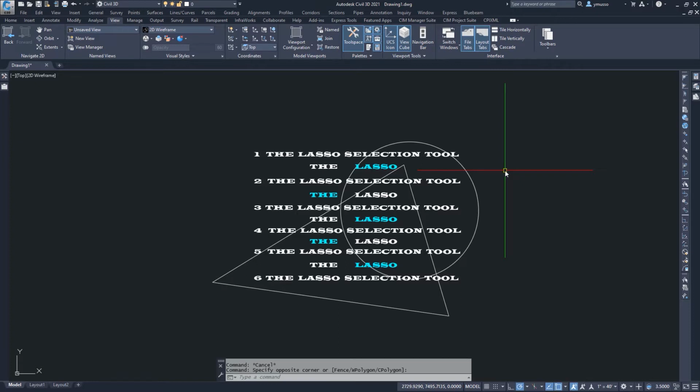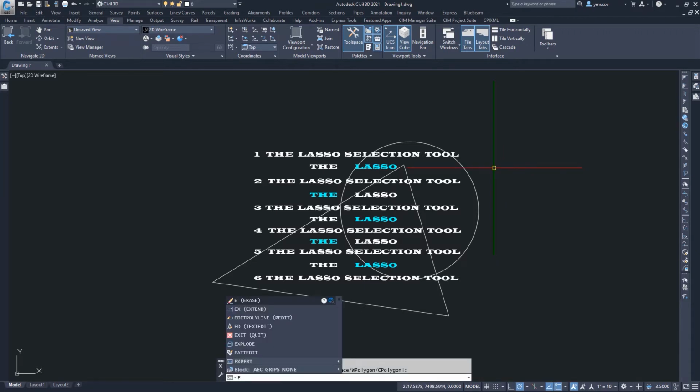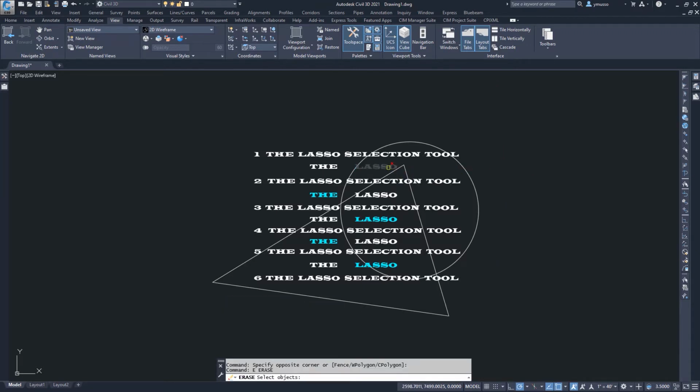The Lasso selection tool is an implied Windows crossing selection. In the drawing area, I have shapes and text. Let's type E for the erase command and click and select the word text lasso. You can select each of the word text lasso or use the selection tool. Click once, hold, move the mouse, and select all the word text lasso.